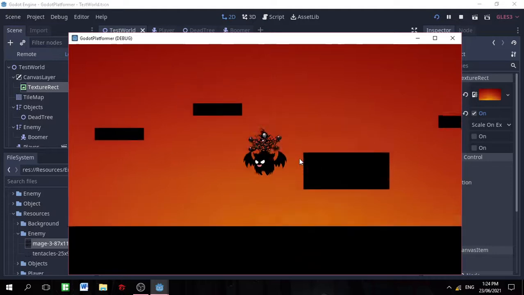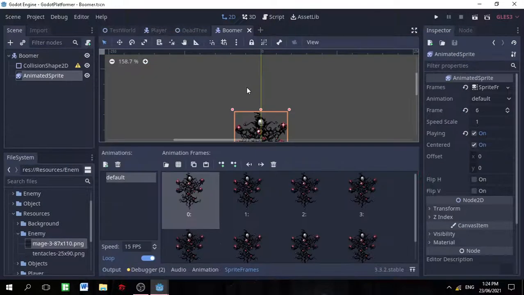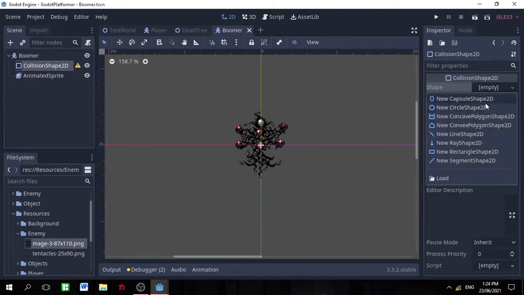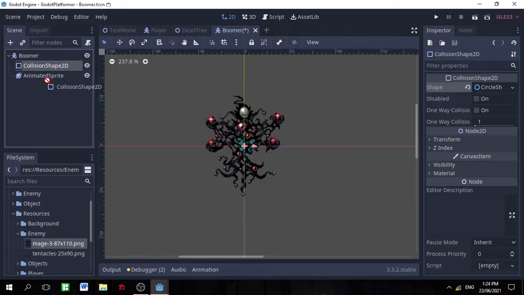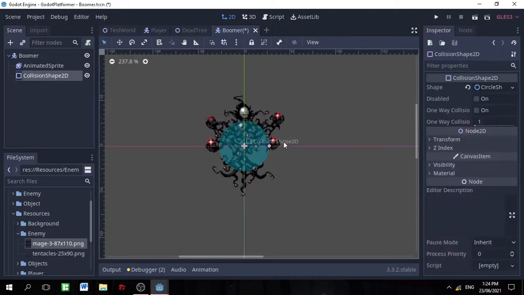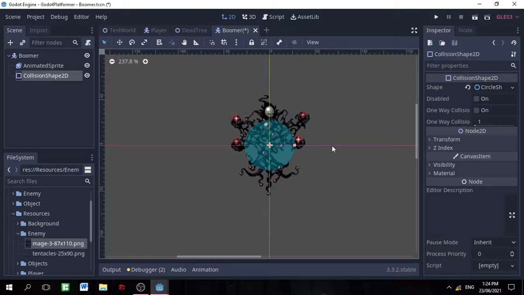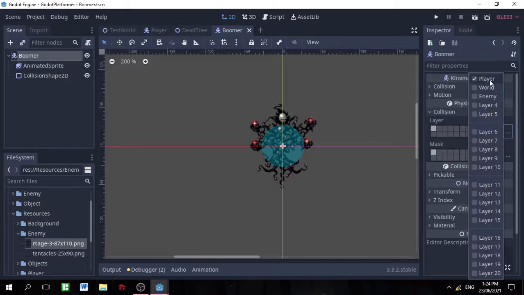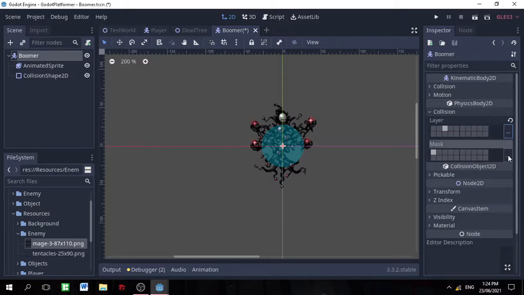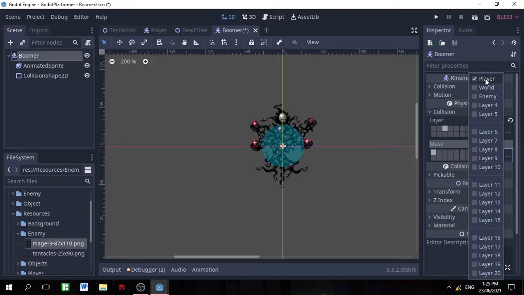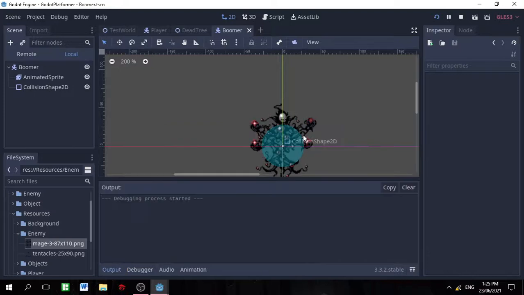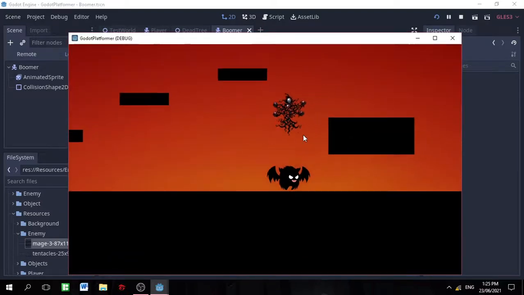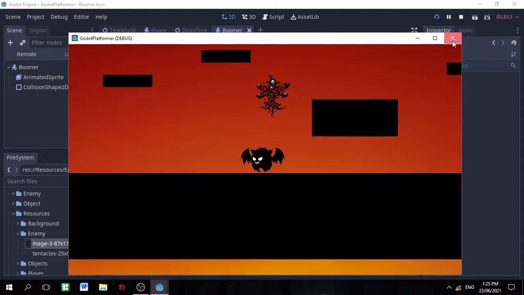It doesn't even have a collision shape, so let's give it a collision shape. Click the collision shape and add a shape here. You can add anything you want. If you want your collision shape to be a rectangle, you can make it a rectangle. If you want it to be different, you can make it. You can adjust it however you want. Just go to the boomer, and here in the collision, it's going to be on the enemy layer. If its mask is the player, they will collide with each other. Yeah, I guess we'll leave it as that.